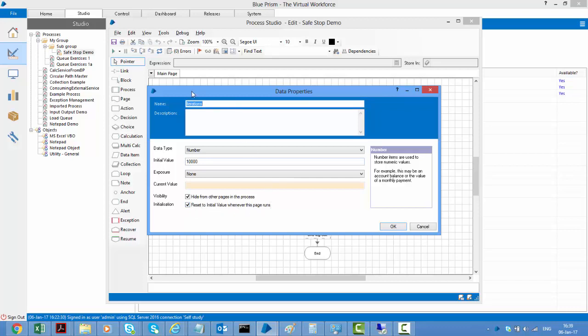If we uncheck this checkbox, though this is the main page, it will run just once. But if we have other pages and on those pages we uncheck this checkbox, whenever that page is called, this value would be reset to its initial value. Otherwise, it will continue with the value it had when the page last ran. So this is a nice way of resetting a value for any data item.